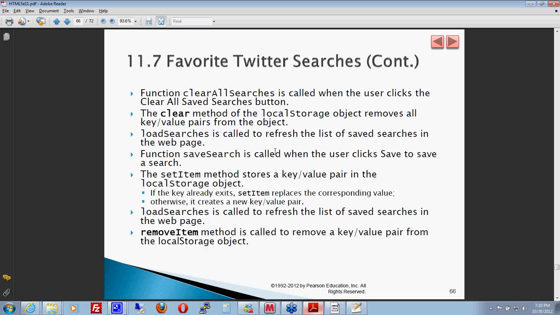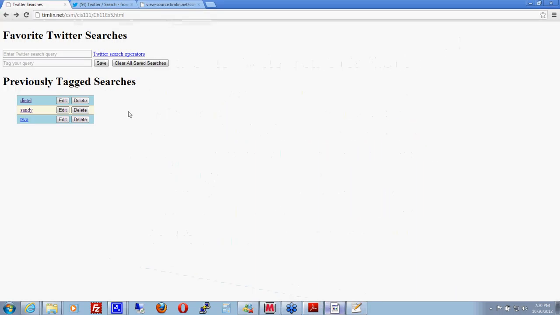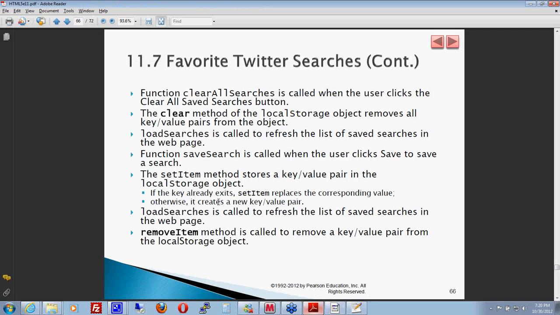Okay. Function clear all searches is called when the user clicks the clear all, and that just clears the local storage. It's not that big of a deal. Now everything's gone, so we'd have to re-add everything. Clear method of local storage removes all key pair values. Load searches is called to refresh the list. Save searches in the web page.